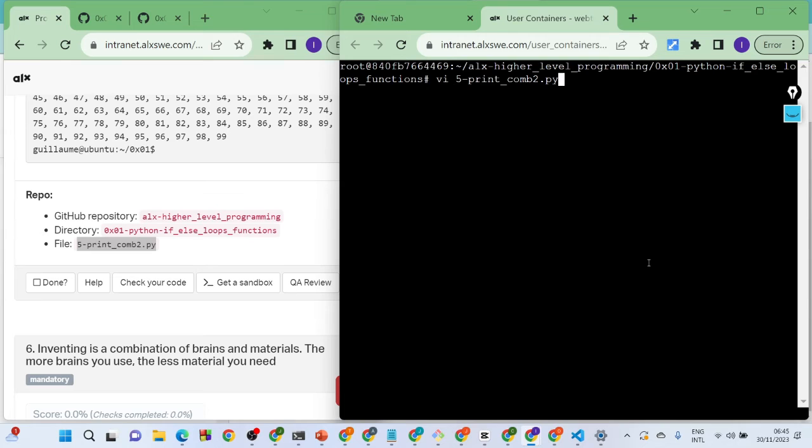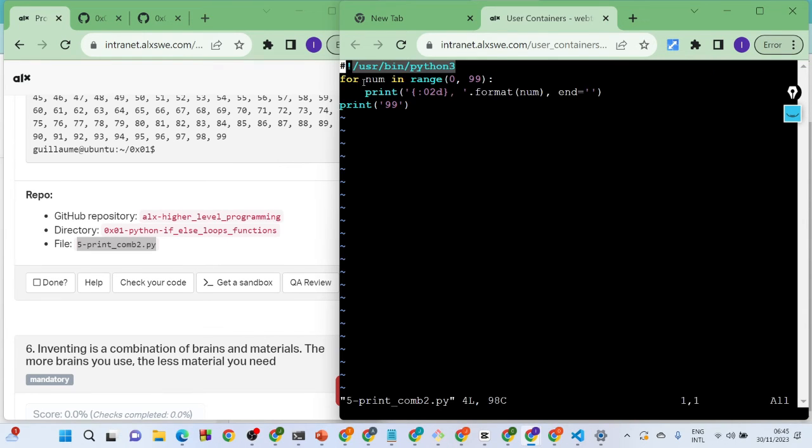So I'll explain this already. So for num in range this, we want to loop through a range of numbers from 0 to 98, excluding 99. Take note of that, and print this with the format, with end set to a space instead of a new line.